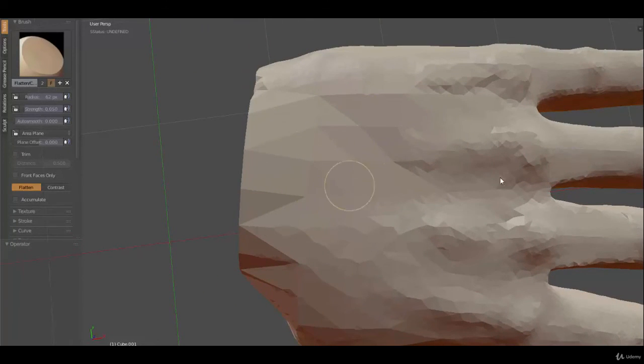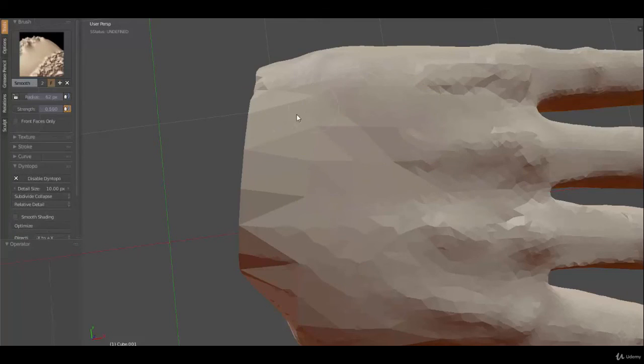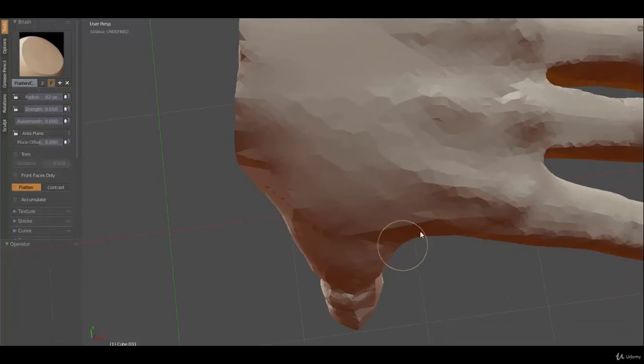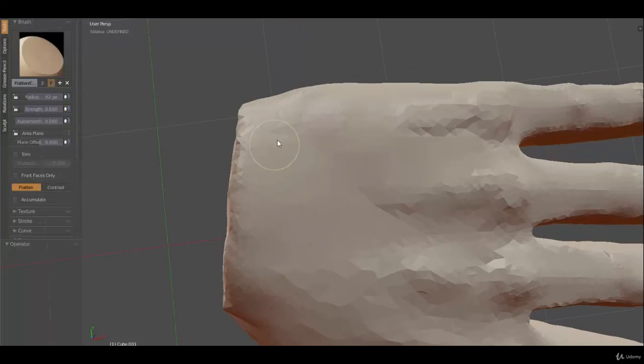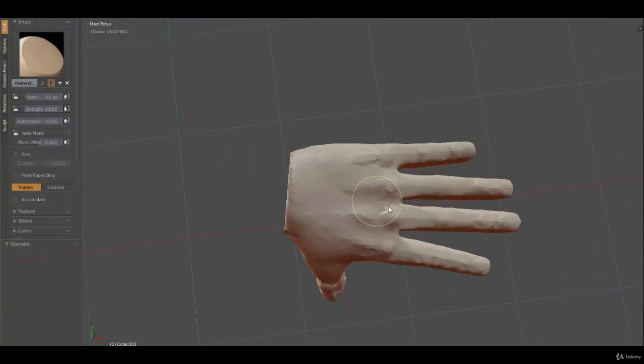Or first click and drag with the flatten brush. We're going to smooth it out, like so. Don't worry about how we're going to connect the hand to the body just yet, because once we're finished with all the detailing and smoothing it out, then I'll show you why we needed that add-on.